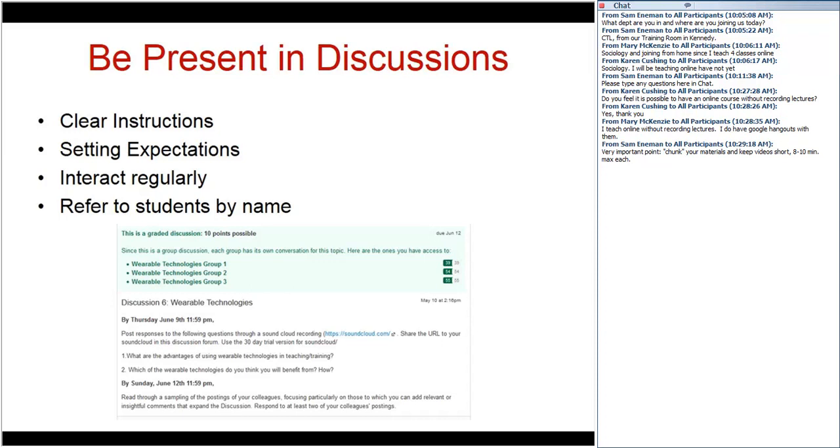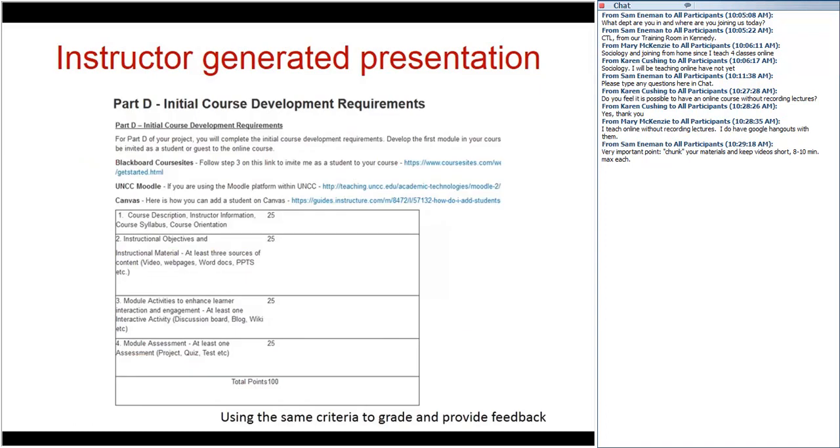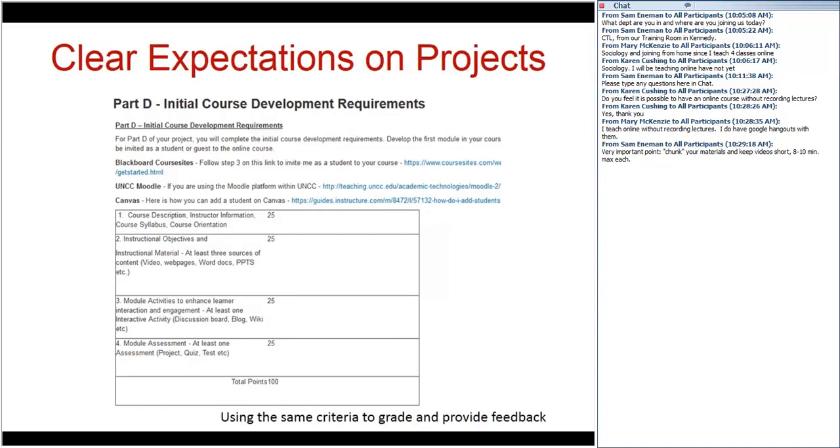This is the instructor-generated Camtasia one that I already showed to you earlier, so that helps. On projects, I mentioned grading criteria. Make it as clear, personalize it. So, that shows the clear expectations. Again, it helps create that presence, show that you are there.